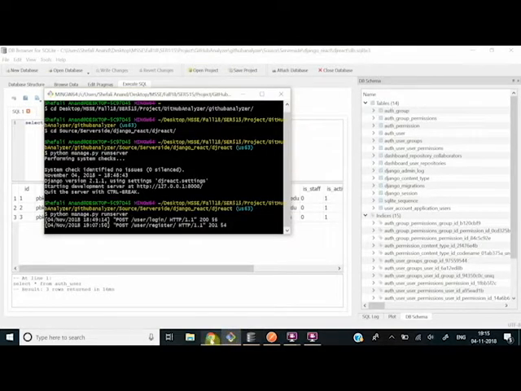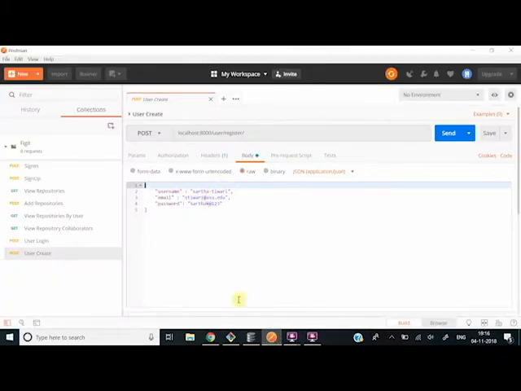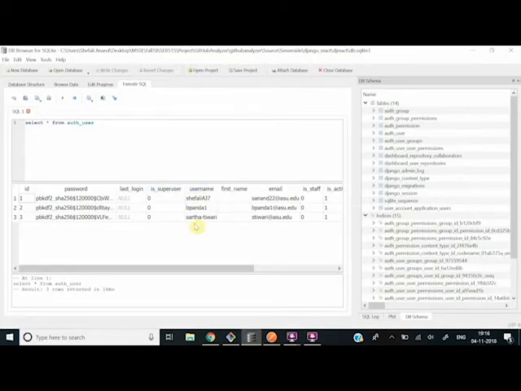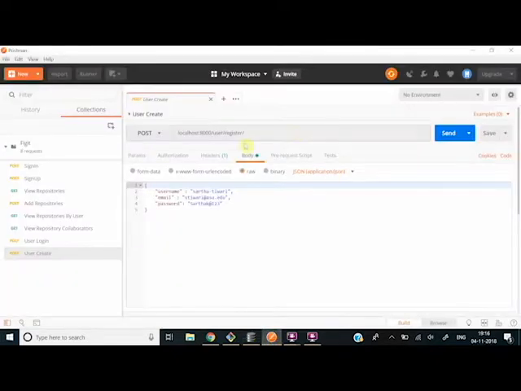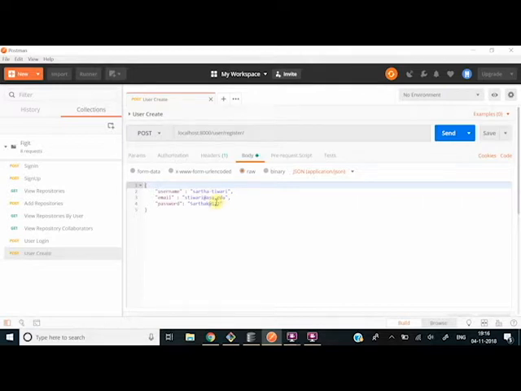The other criteria was that the email and username should be valid, and if the credentials already exist, it would throw an error. As you can see in the database, this username Sarthak Tiwari is already there. So let's see what happens if I send this request. As you can see, I got this as the response: a user with that username already exists, so it throws an error.